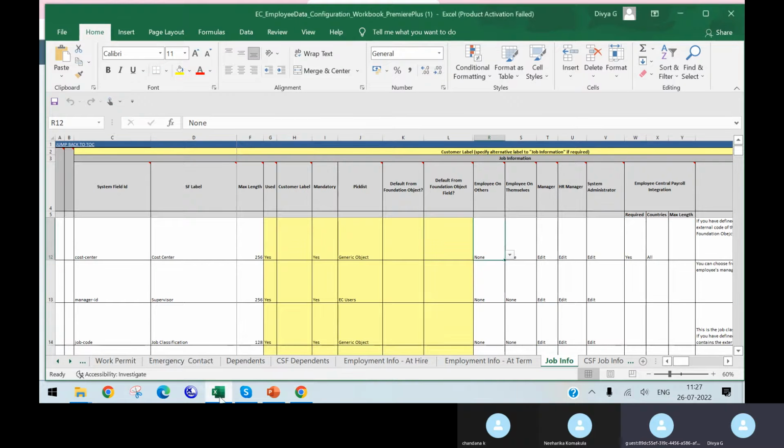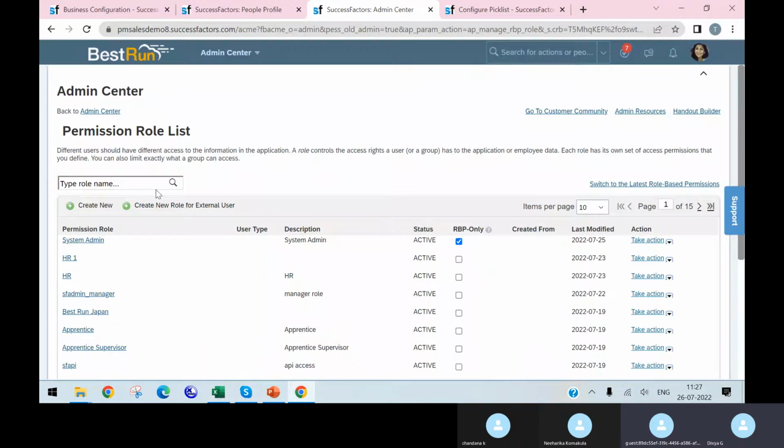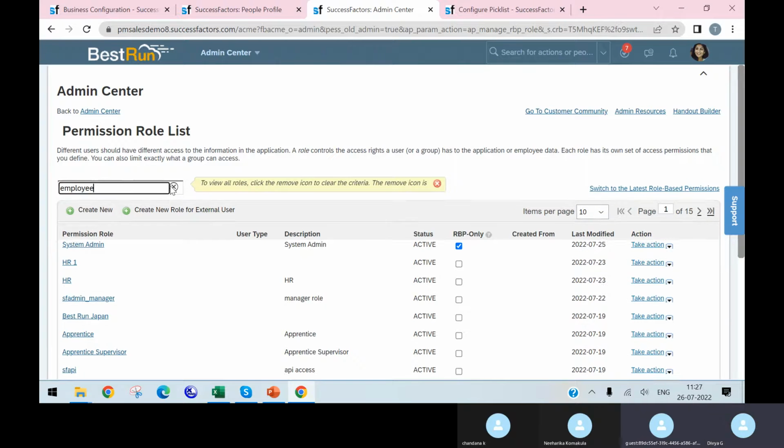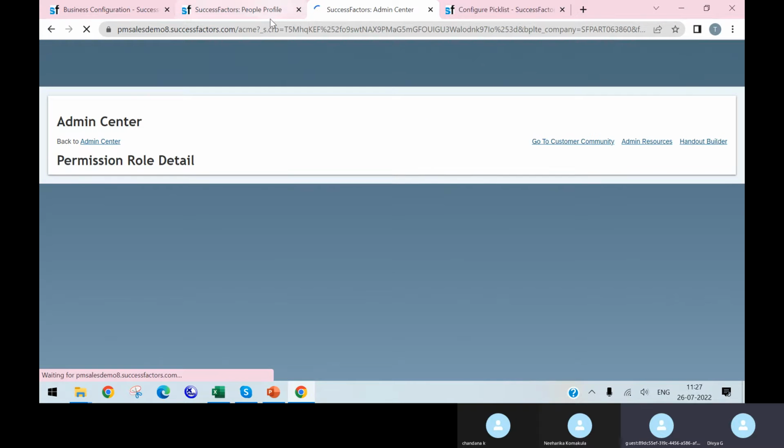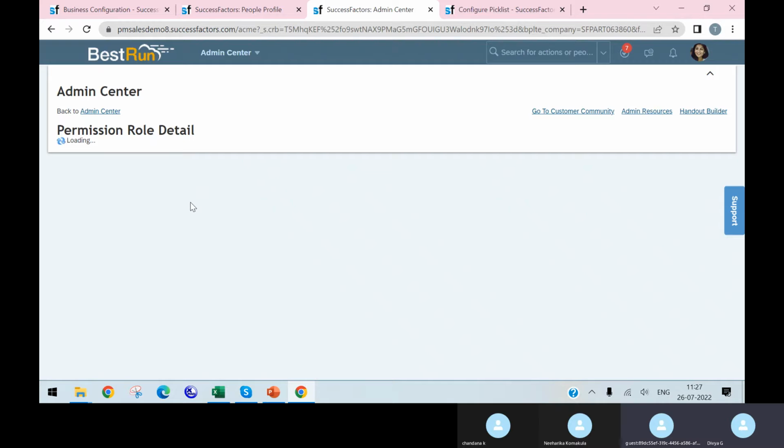So here we have employee on themselves, employee on others. Already we have some predefined roles, or else we can create new roles. We know how to create these roles, right? So if you want to give the permissions on employee on themselves, employee on self service, employee on themselves, like that we need to give permissions. If I am selecting this employee on themselves, then I need to give permission.